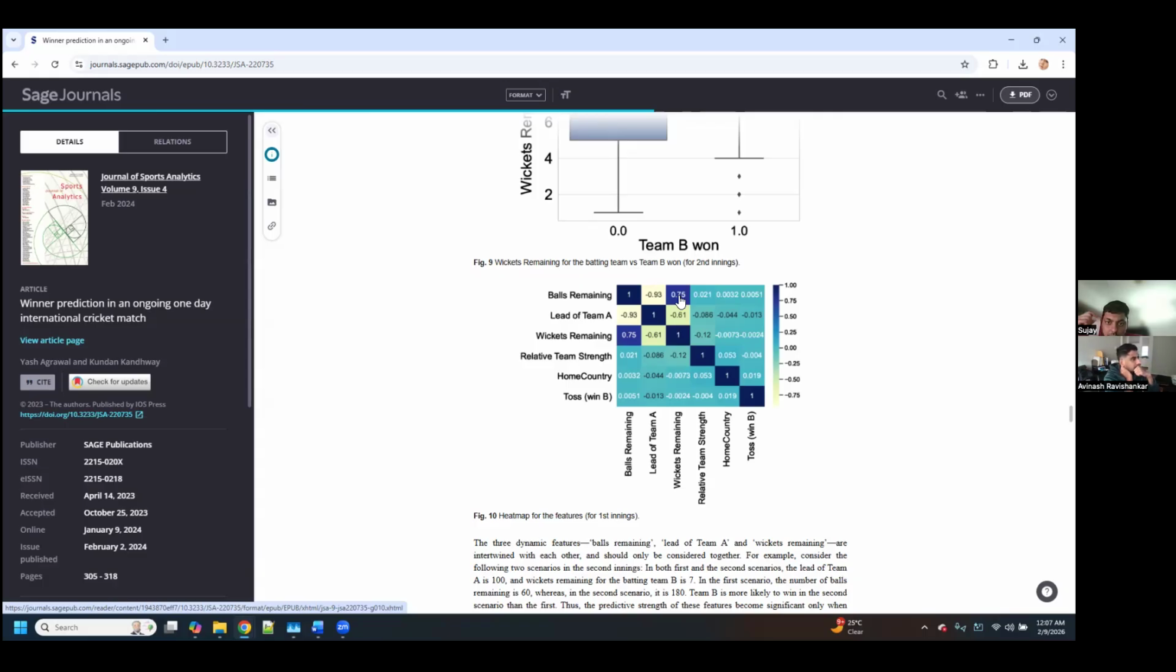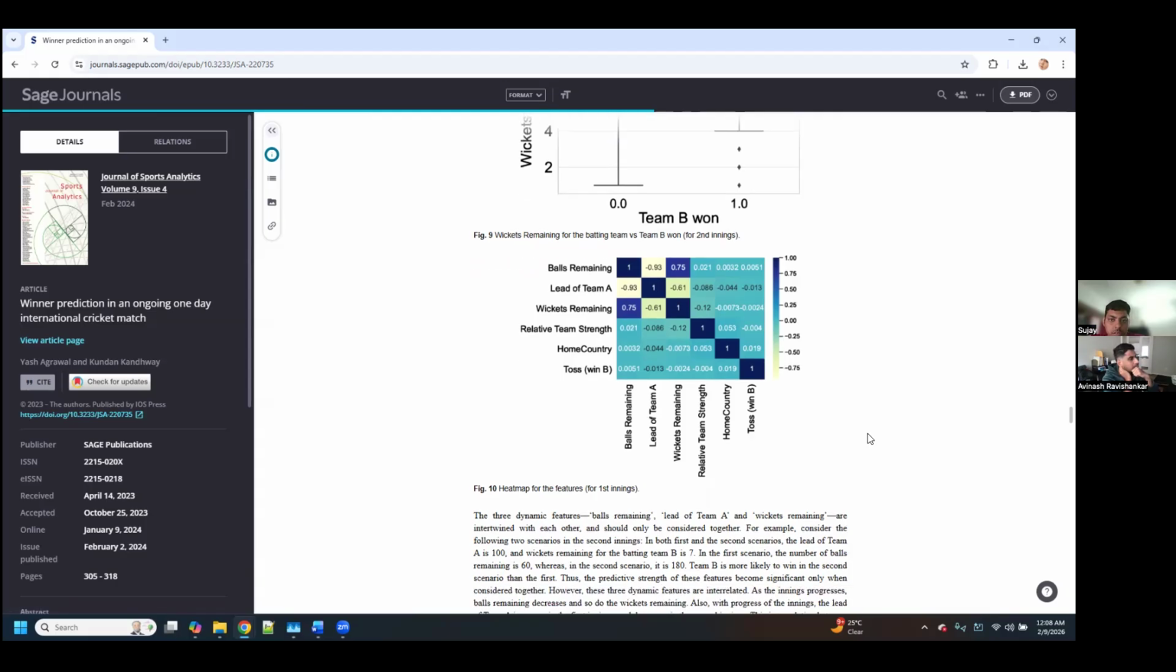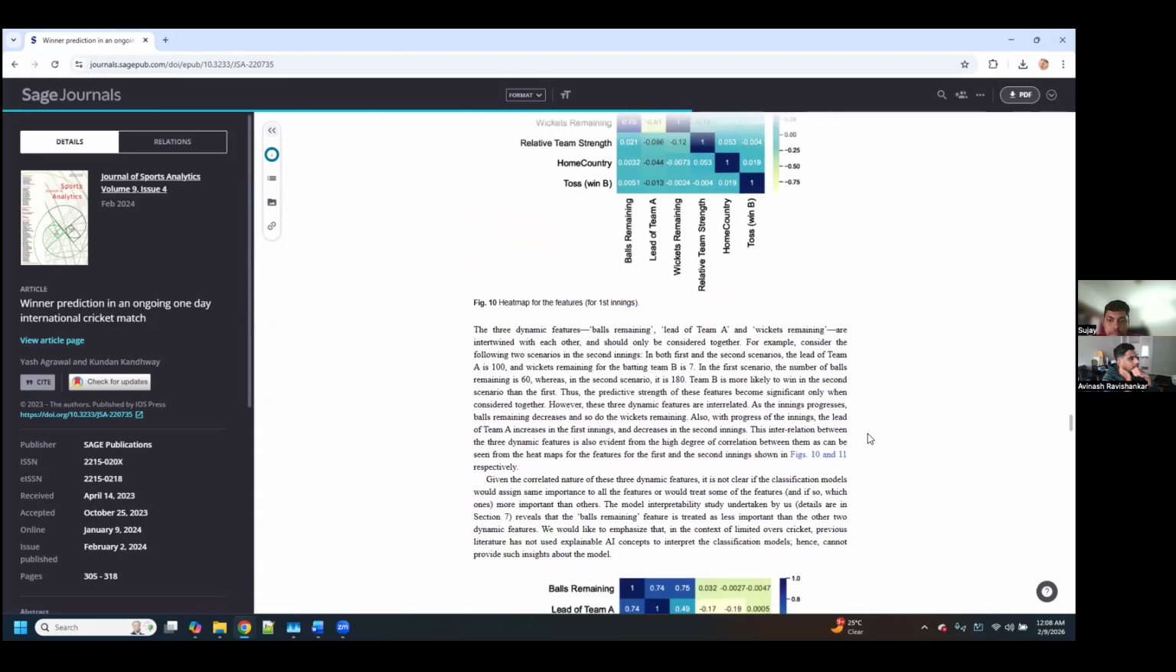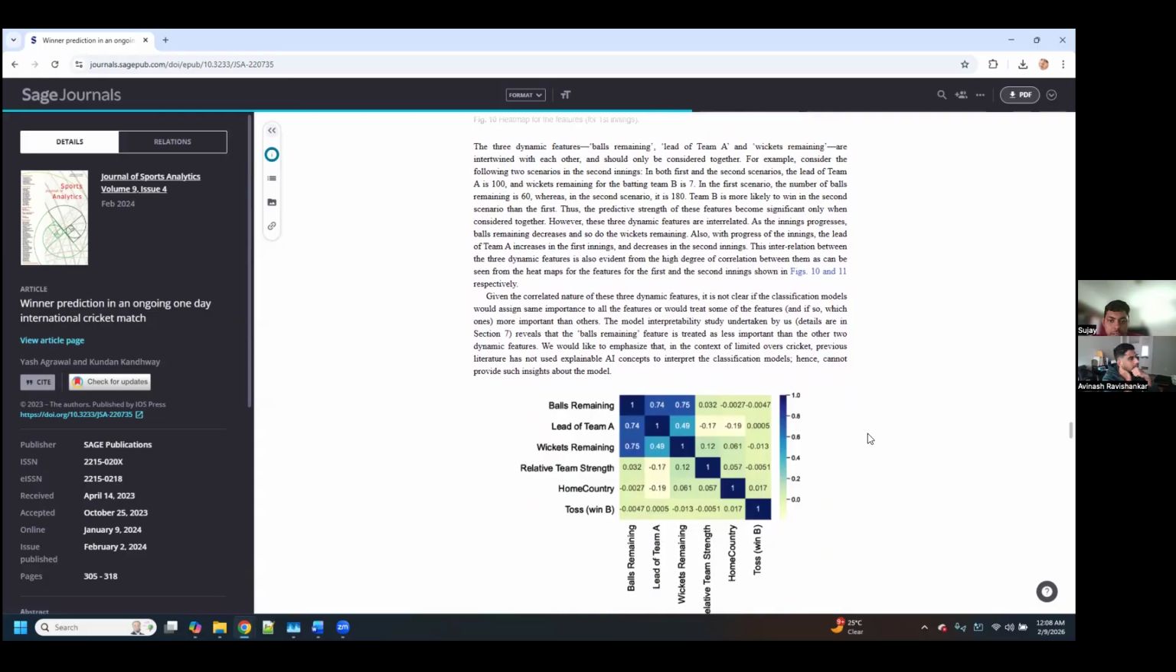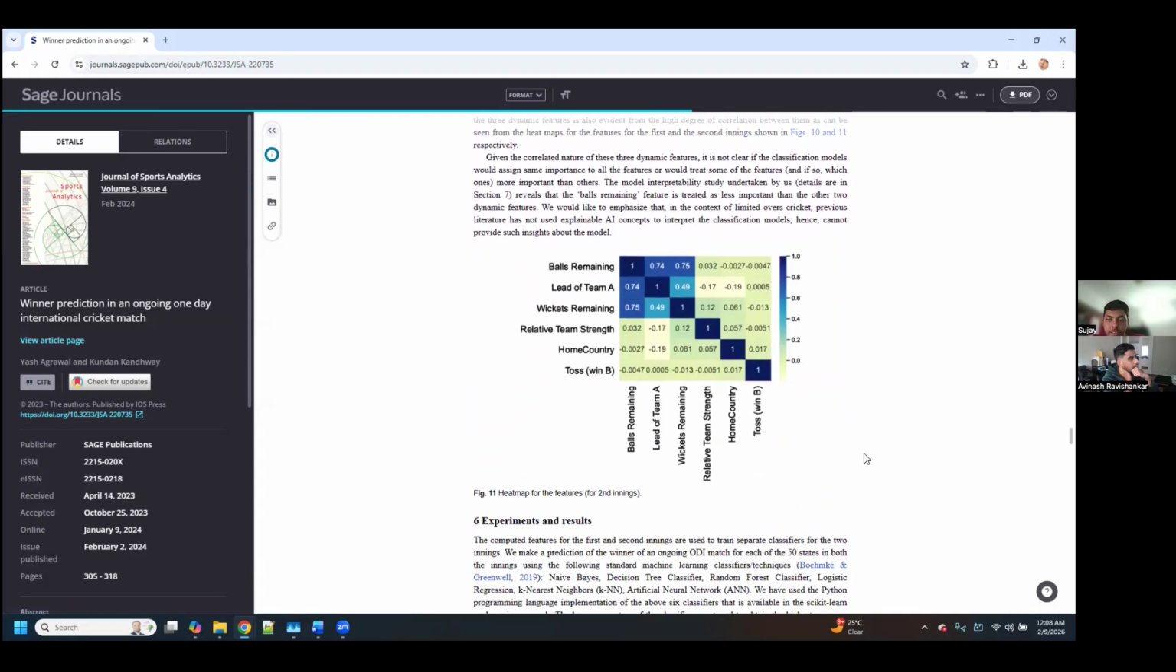Other than that, there are some negative values, like balls remaining with the lead of team A, which is very close to -1. That also makes sense. So this is basically all the explanatory thing, and this is again the same thing for the second innings.